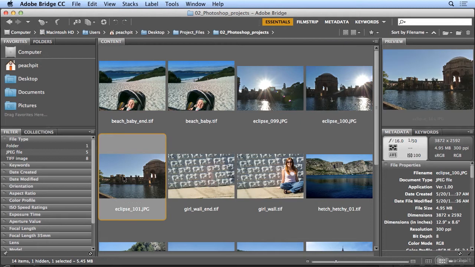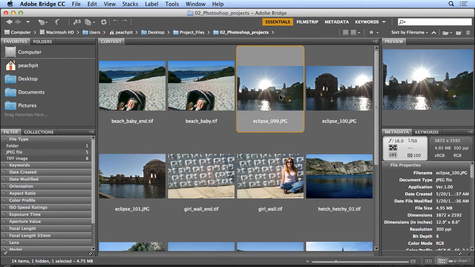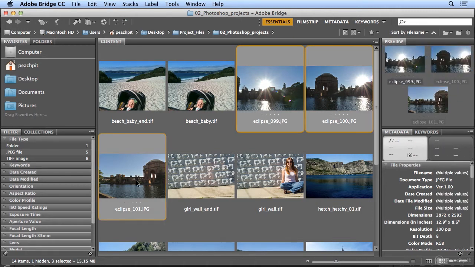If you look at the palace, you can really see it. That's all right. Photo Merge will stitch them together, scale them, and color balance all 3 shots. So I'm going to select Eclipse 99, 100, and 101. If 99 is selected, I could simply hold down Shift and click on 101. Shift always selects from the first item to the last item you clicked on.